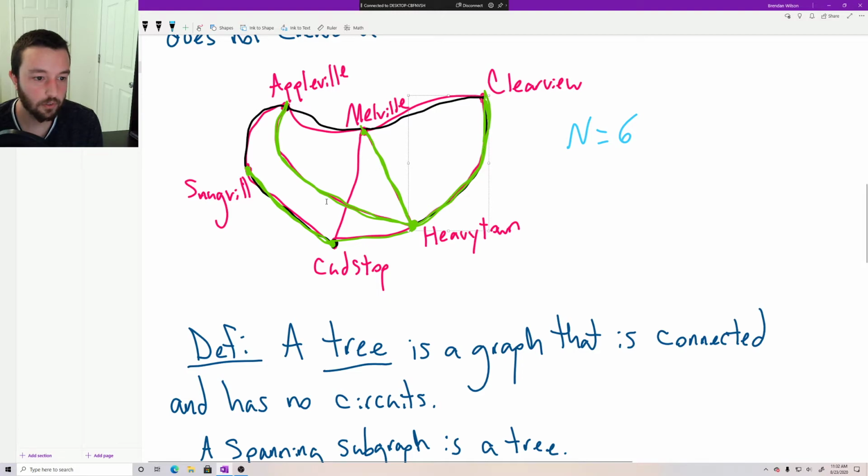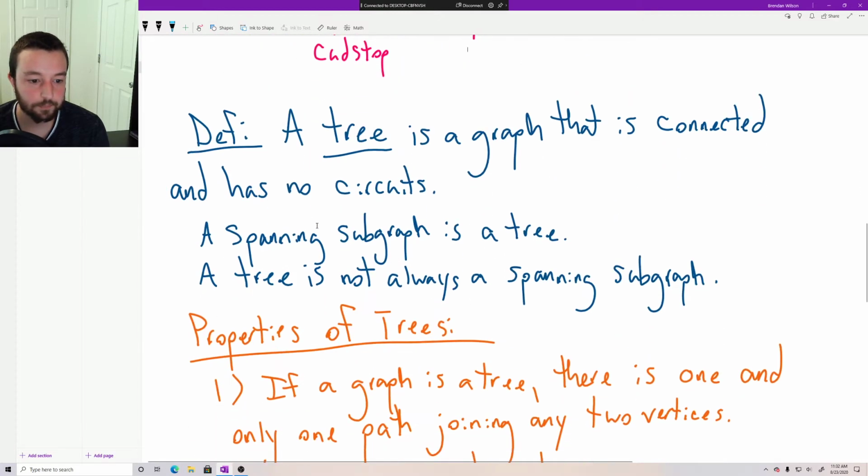1, 2, 3, 4, 5. Remember, this isn't one long edge. You divide the edges between the two vertices. So the edge between Heavytown and Cudstop is an edge, and between Cudstop and Snugville is also an edge. Okay. So our definition checks out here.